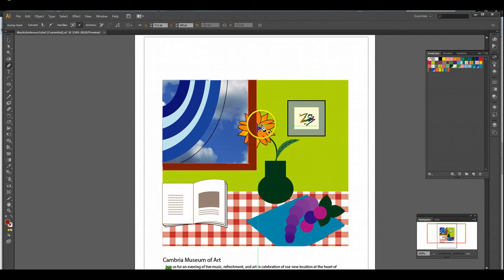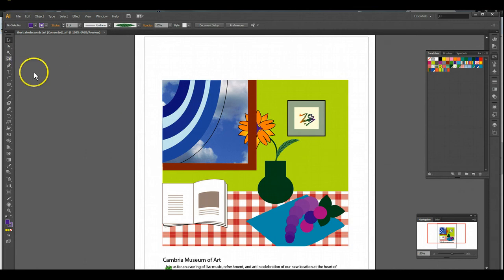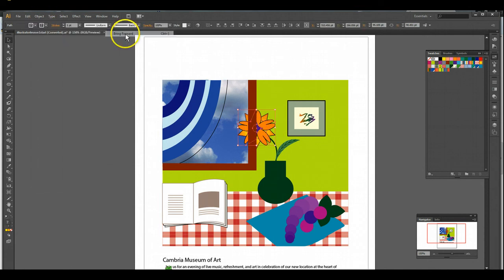And if you notice, our flower kind of messed up. So with the selection tool, holding down Shift, you can click on each part of the flower. Whoops. If you mess up, just go Edit, Undo Move. And let's try this again. You're going to click, hold down Shift, and just select the different parts. Then you're going to go Object, Arrange, Bring Forward.